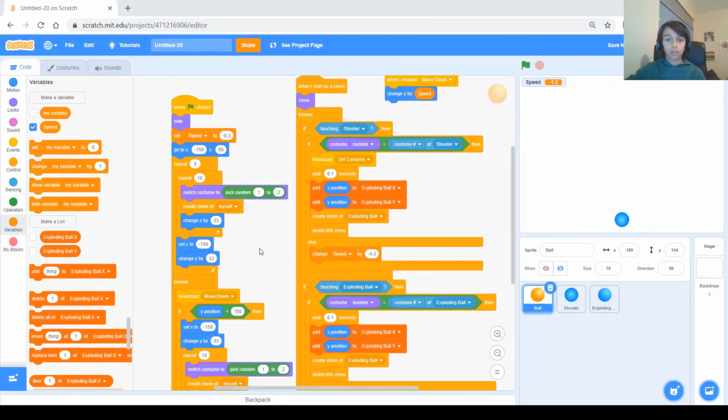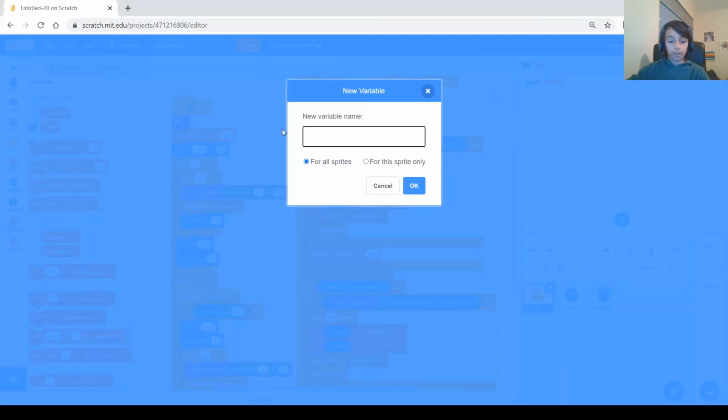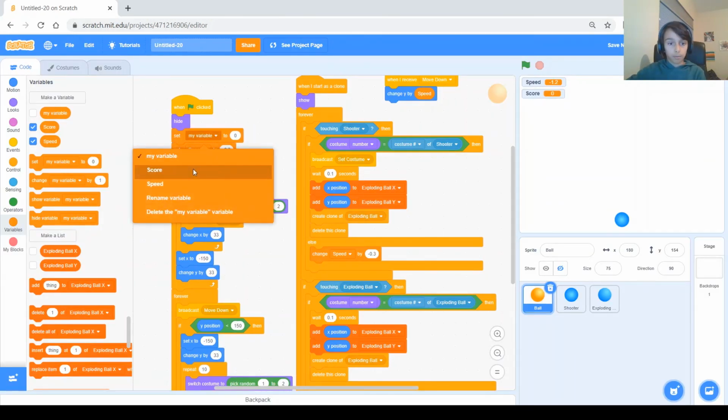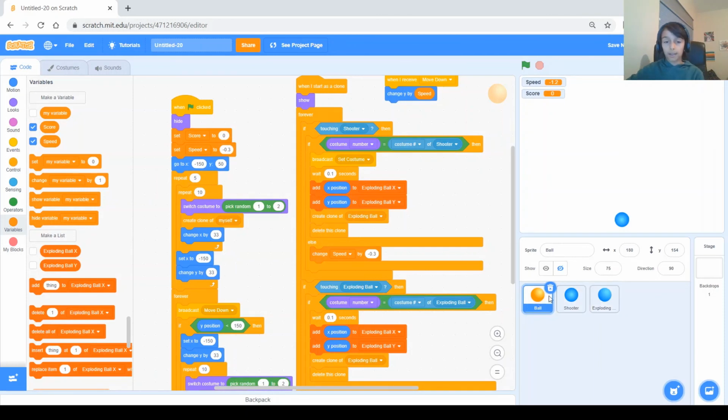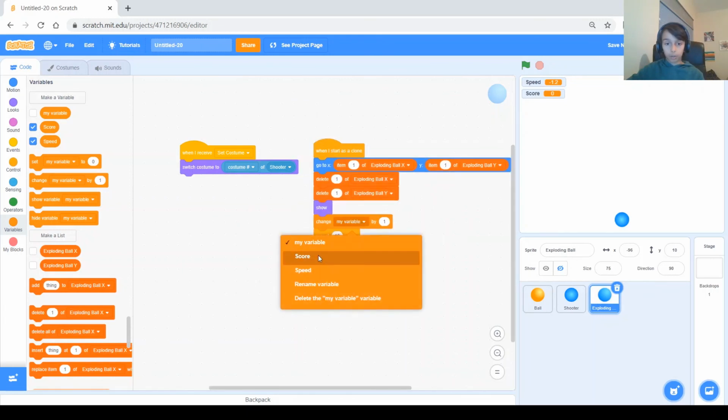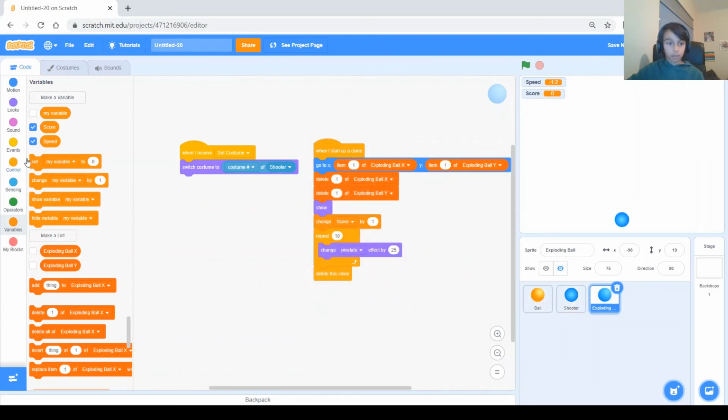And next, let's add a score variable. So make a variable. Let's name it score. And at the beginning, let's set score to 0. And then every time it creates an exploding ball, that means it deletes the clone, so you should get up by 1. So here, when I start as a clone in the exploding ball, we'll change score by 1. Okay, let's hide the speed, and let's make the score large, and let's put it right at the top.